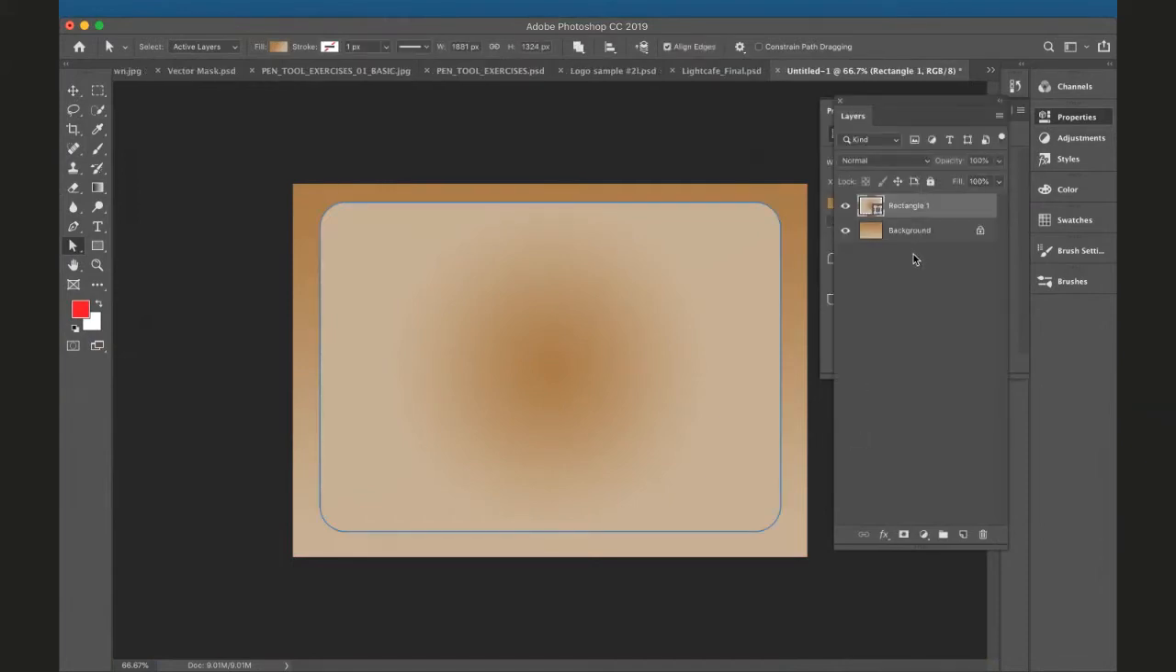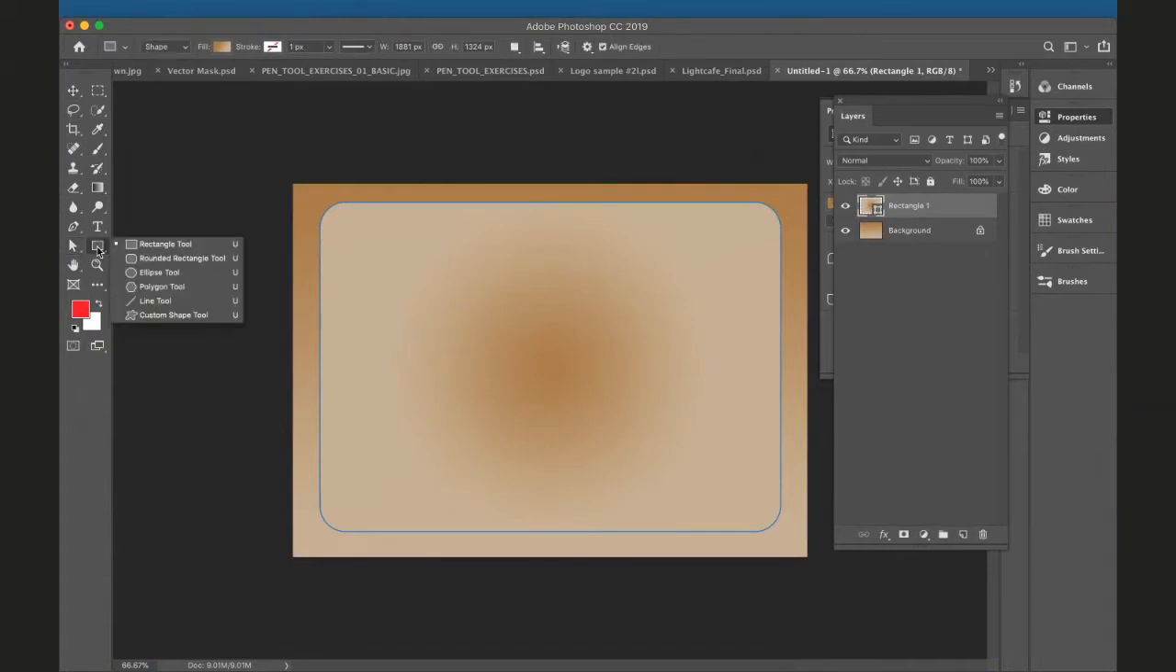So while I'm working with it, I'm going to go into another rectangle tool or an ellipse tool or polygon tool or anything that I have here.